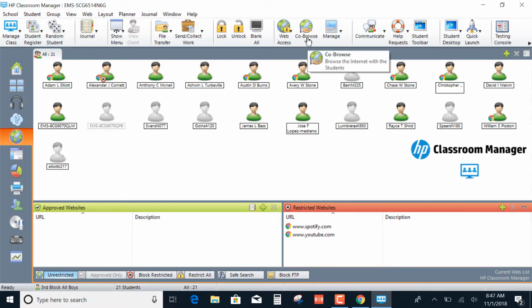You can co-browse with the kids. You can start their machines up, and you can start your machine up, and whatever you go to on your laptop, they see on their laptops. So this is kind of similar to us using our smart boards, except it's right there in front of them. Okay, so you don't have to worry about them not being able to see. It's on their laptop.